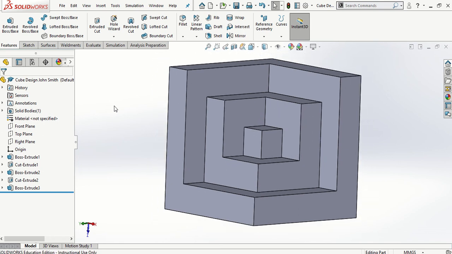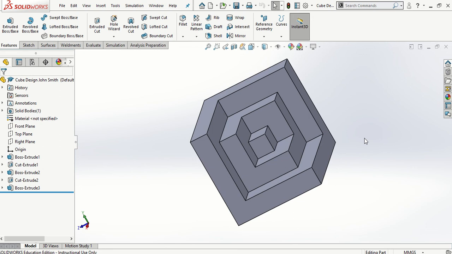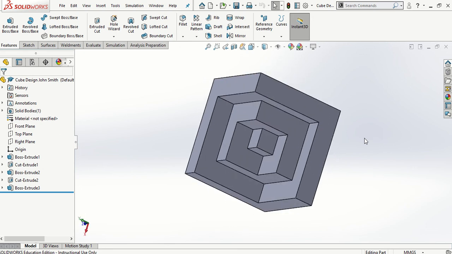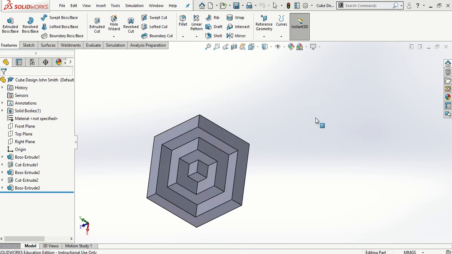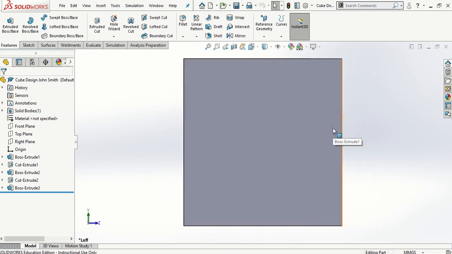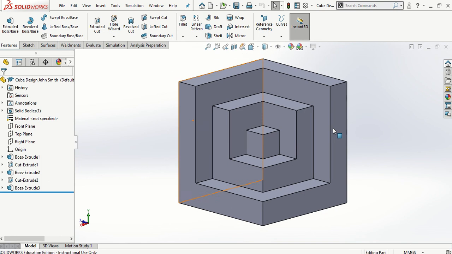Okay. So there's our object, fully drawn. Okay. So I'm going to hit save again, and now I'm going to look at my materials.